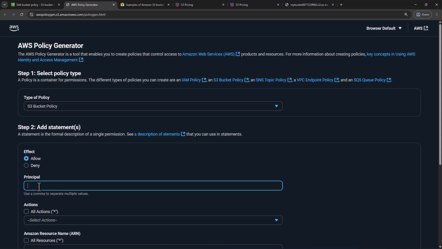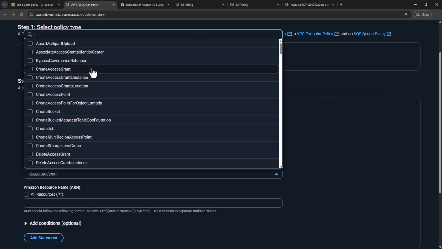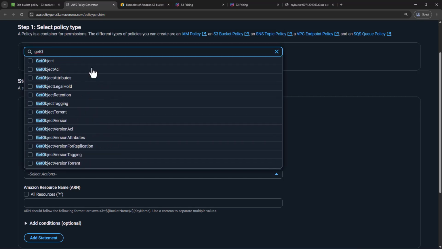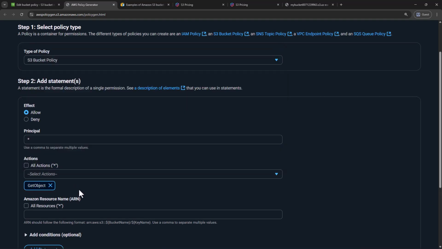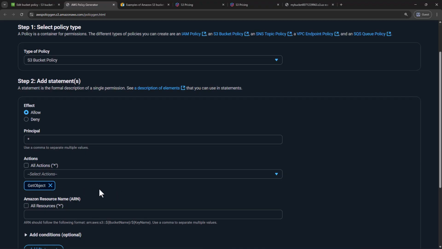Principal. You have to mention principal. Principal dictates who this policy applies to. I'll say this policy applies to everyone, so I'll mention a star over here. Now it is asking me for actions. Actions are basically the specific permissions that you want to add, for example whether you want to allow download, write objects, or get objects. I'll select get object. You can select multiple as well, depending on your requirement, but I'm just selecting one: get object.